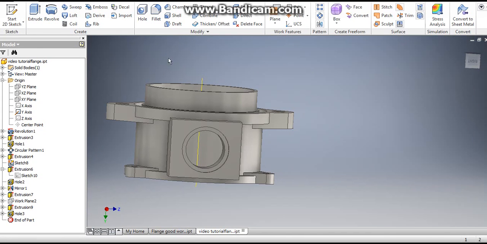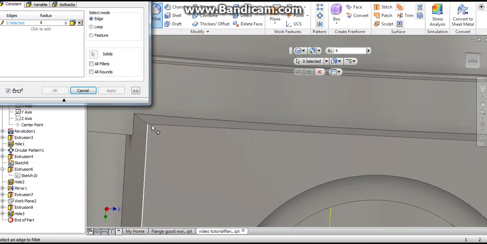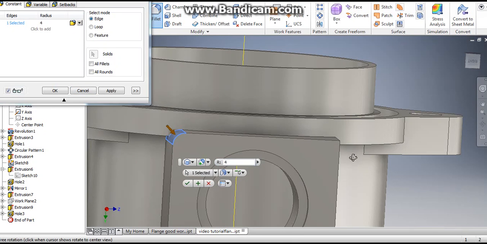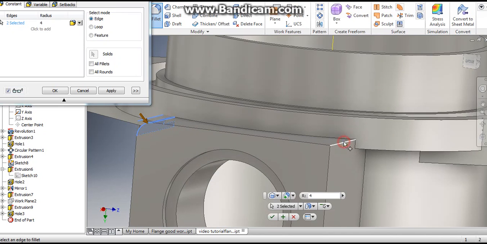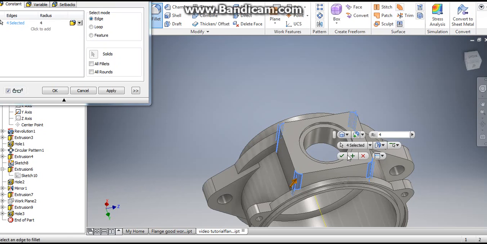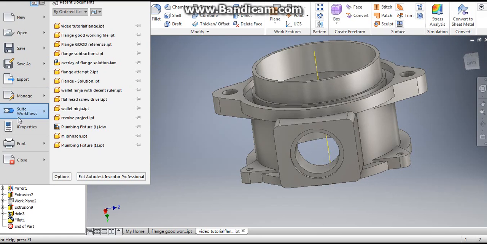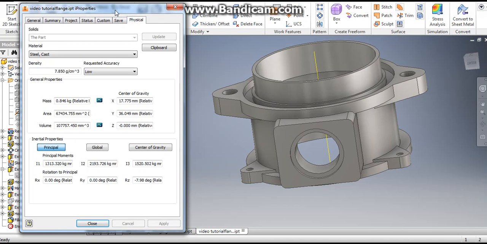We will now add 4 radius 4 fillets to this rectangular extrusion. Fillet. Change the radius to 4. We want to select this corner, this corner, this corner, this corner. Select OK. Notice the edges are now rounded. We'll check the mass. Our mass should be 0.846 kilograms. The volume should be 107,757.450 cubic millimeters. Click Close.